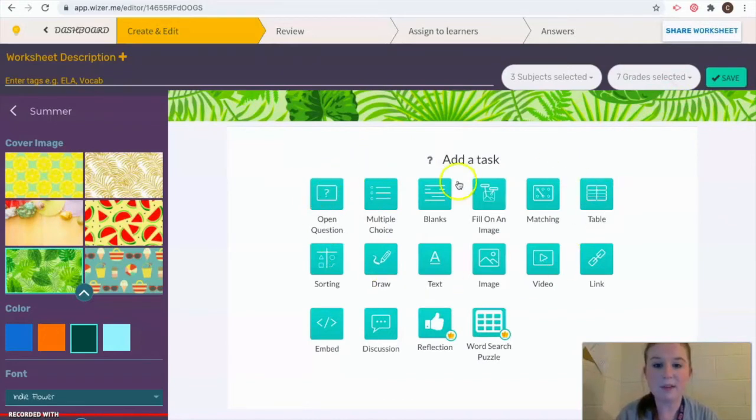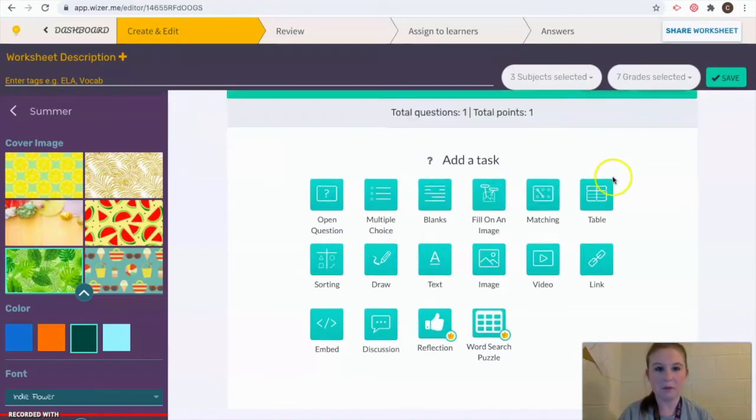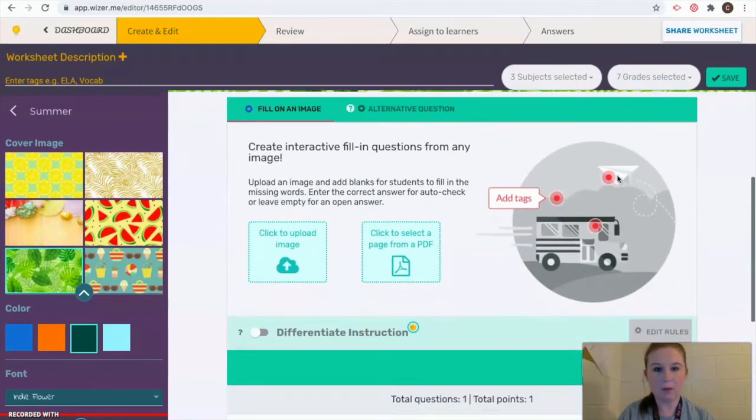But all of these tasks you can choose from, okay? And when you open it up, you can kind of see what it is, but I'm just going to show you a few of my favorite ones. So let's start with fill on an image. So the thing pops up, and the best thing about it is you can either upload an actual picture, so a JPEG or a PNG file, or you can upload a PDF, which is what we have all been wanting to do, and we can't figure it out. So we'll do a PDF first.